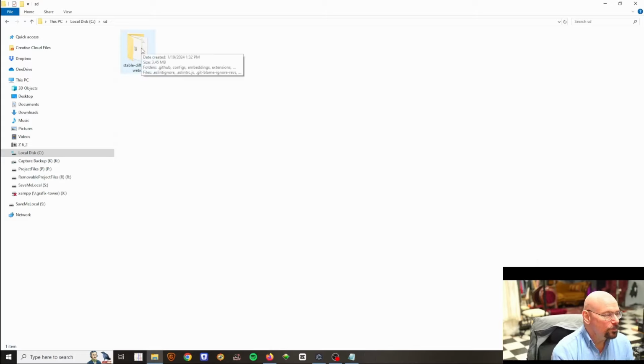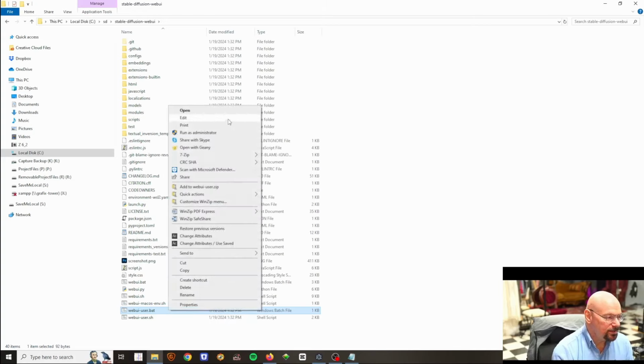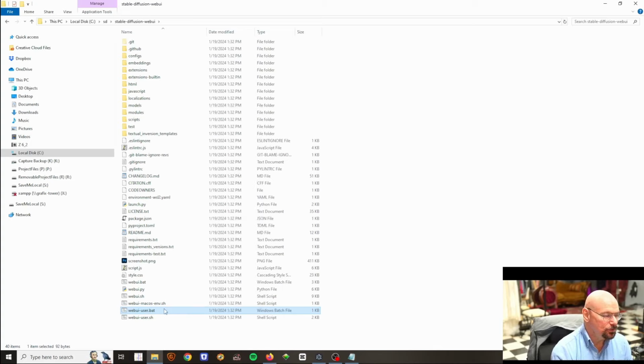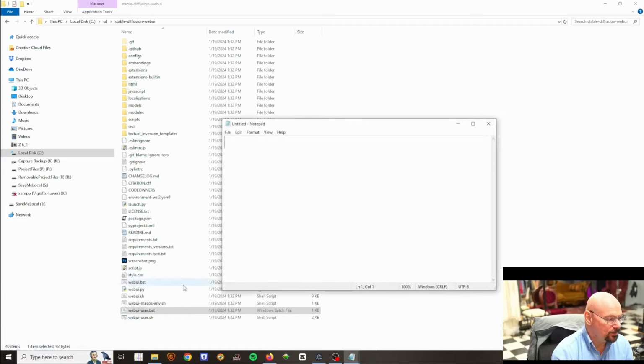Now we want to open this folder up, double click into it, and scroll down until we see webui-user.bat. And then what you want to do is go ahead and right click on that and choose edit. Now not everybody's going to have the edit option here. If you don't have edit, Windows R, and then type in Notepad. It's going to open Notepad, and then just drag this file into Notepad.